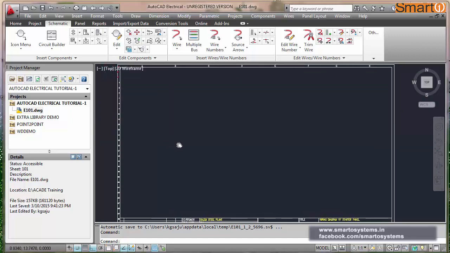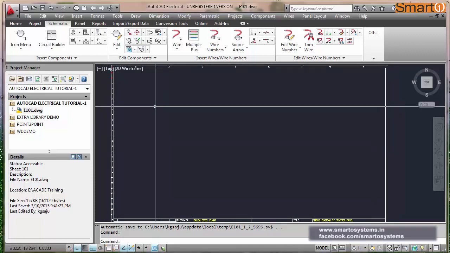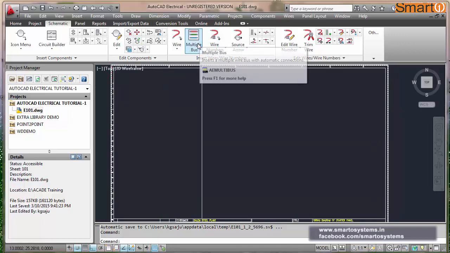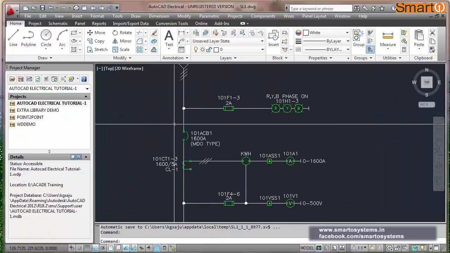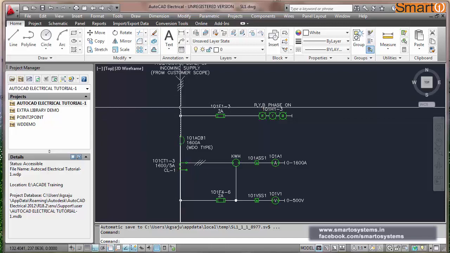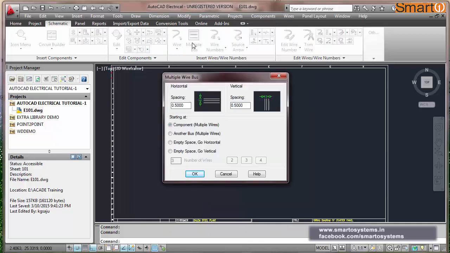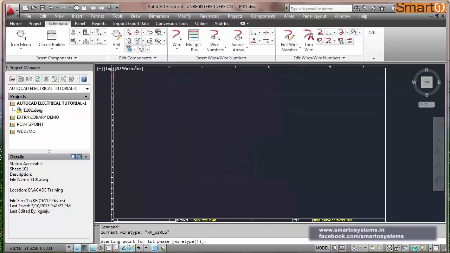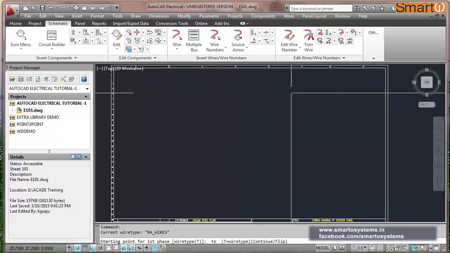wiring diagram. So first of all, I have to draw the three-phase supply. You can go back here. This is the three-phase supply coming from the customer side, right? So I am converting this into three line. I will draw an empty space, go horizontal, three-phase supply like this.